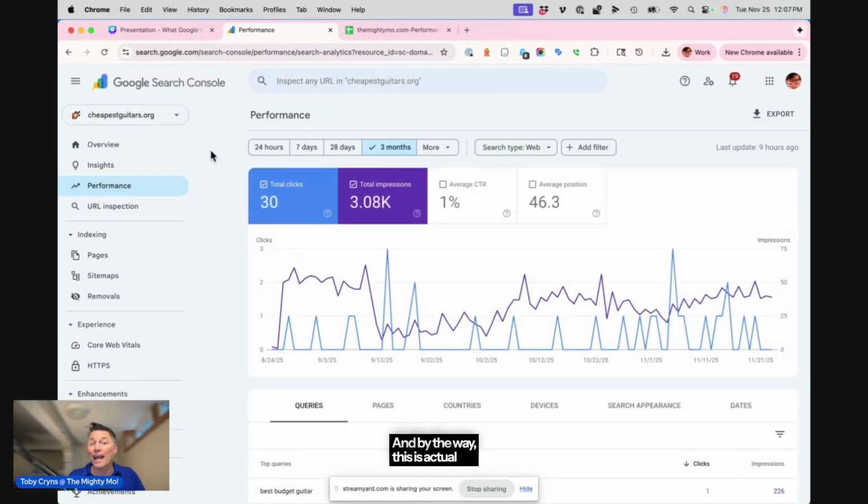And by the way, this is actual live Google Search Console data for a website that I just do for fun. It's called cheapestguitars.org. It helps me keep track of the cheapest guitars available, which is a hobby of mine. Yes, I'm geeky on guitars.